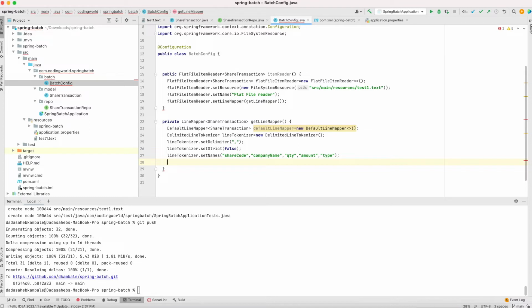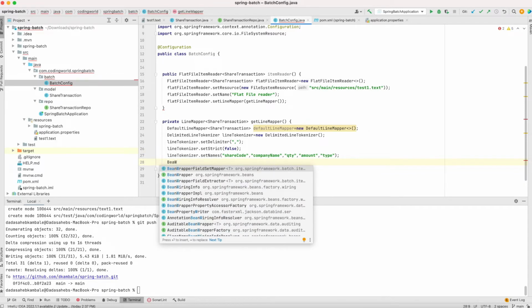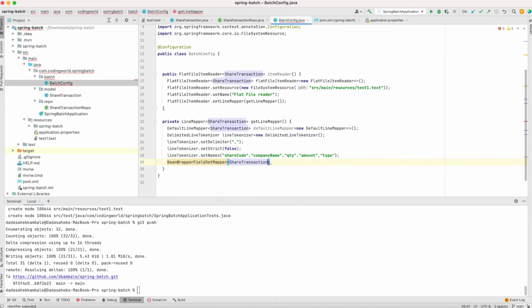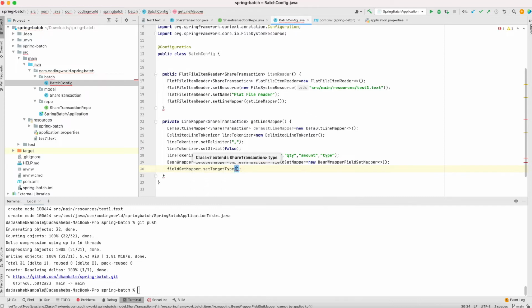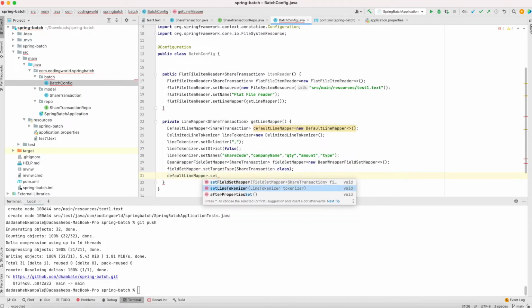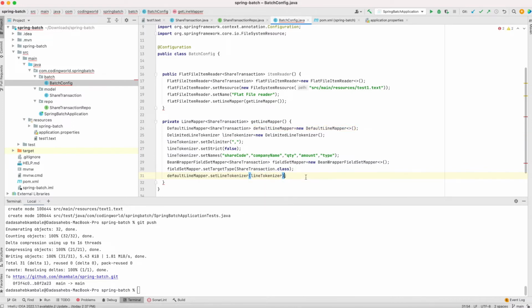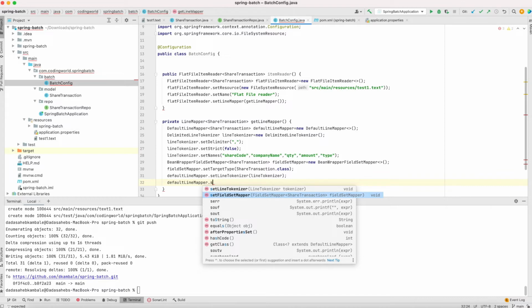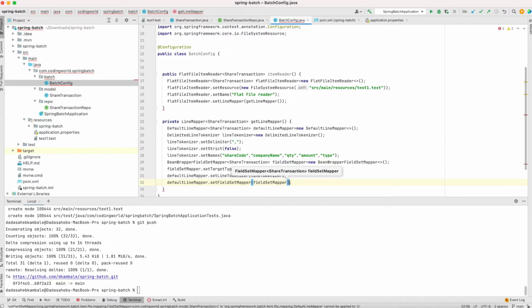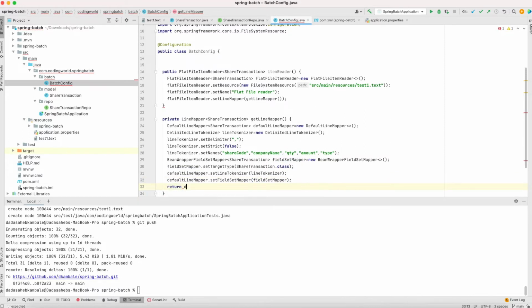Okay, now we are done with telling the line mapper that these are the headers. We have to write a bean wrapper, so that all these headers will be mapped to the bean fields. And here we have to give a line tokenizer, which is our comma separated one. Default line mapper dot set field set mapper, and here I'm giving the field set mapper, and in the end we are returning the default line mapper.